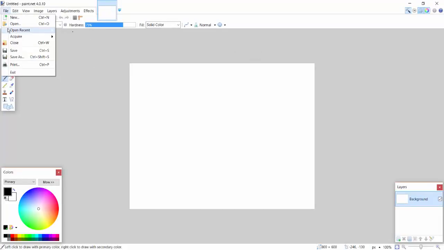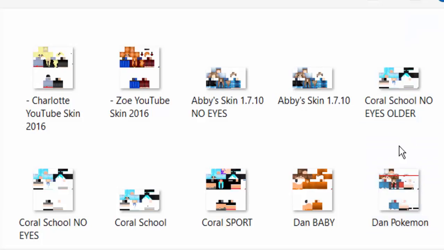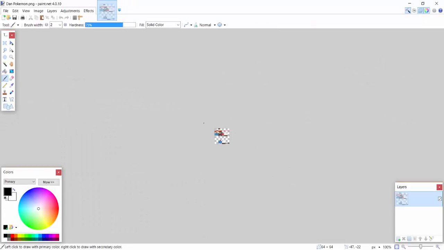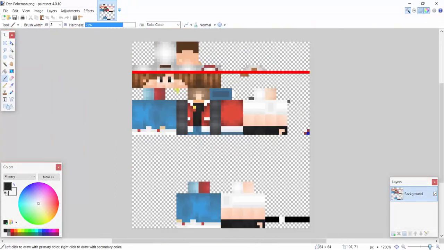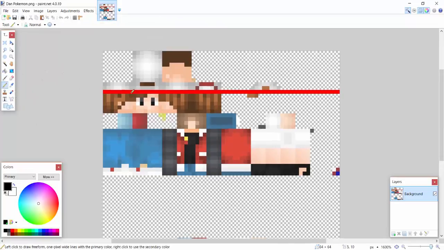Then what you need to do is you need to go to Open. Yeah, you got it. We're going to find that skin. So, Dan Pokemon, we're going to open it up and we're going to zoom in so we can see it. It's really close. Then get the pencil tool, because that's 1 pixel wide. And you want to select a near face colour, and then just draw it on. So what you can do for now is just cover up the whole eyes.